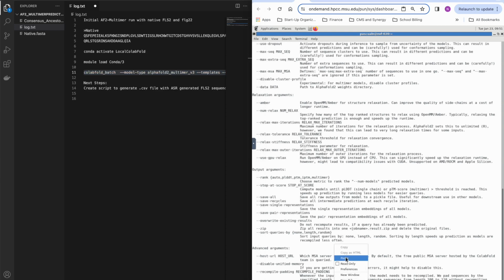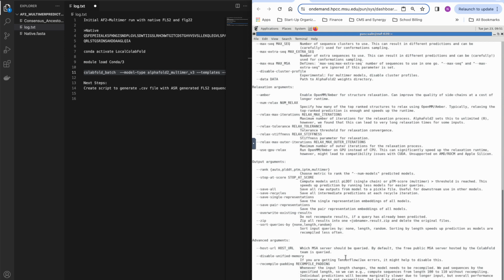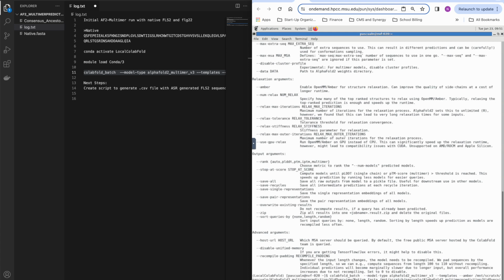One thing to note, you cannot use Command V or Command C. You have to double click or force click to get this going. And then hopefully, yep, there we go, it's running ColabFold 3. So this will take about 40 minutes.